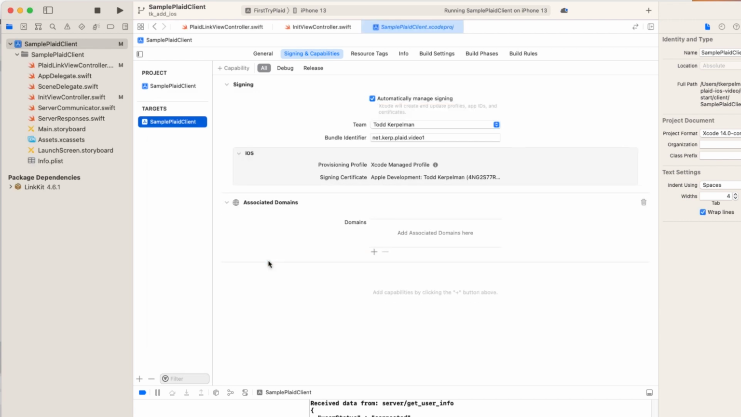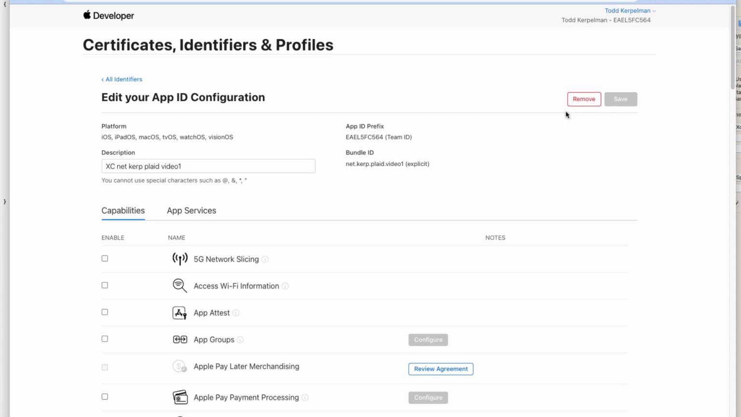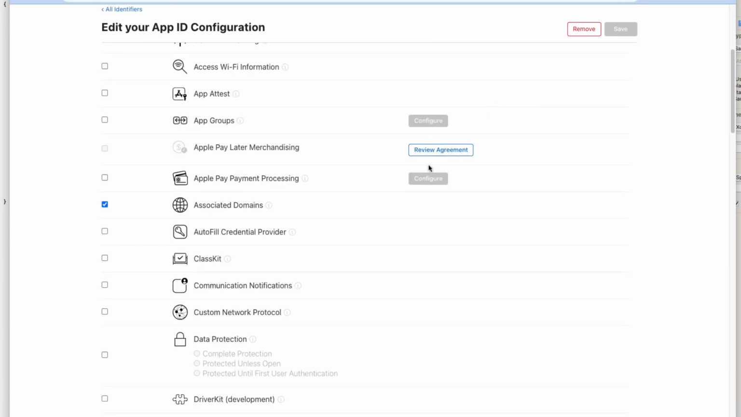Now this works for me because I am signed in with a developer account that has write access. Behind the scenes, Xcode has gone ahead and created a new app identifier for me, which I can see in my development account. And here is the associated domains capability turned on. Again, if you don't have the capability to do this yourself with your work account, you might need to find somebody who can set this up for you and possibly download a new provisioning profile, depending on your setup.